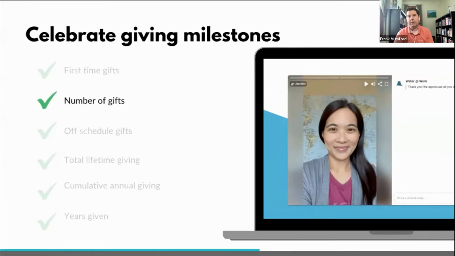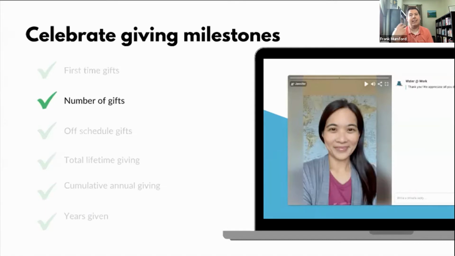Number of gifts. So they made their first gift, great. Now their second gift, let's celebrate that. Their 100th gift, their 1000th gift. I jokingly said I got a notification from my Fitbit watch that I walked across the Serengeti. I was pretty excited about that. It's those simple things that may to you not seem like a lot, but to that donor, it shows that you know them and that you're paying attention.